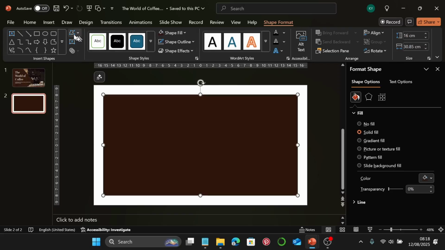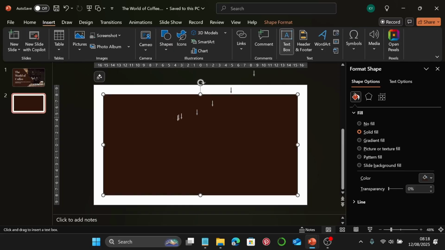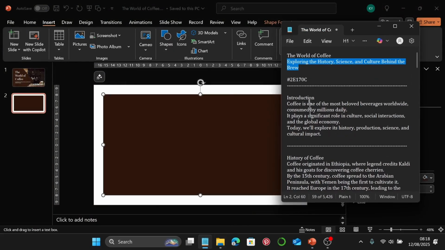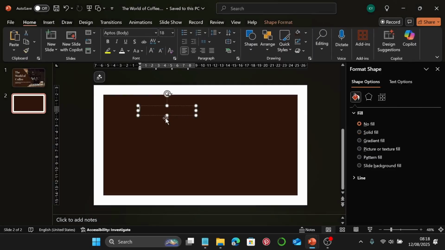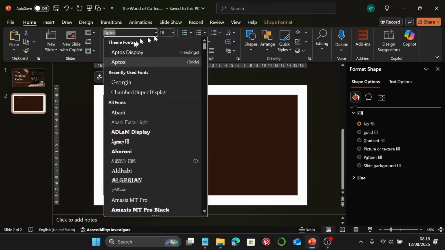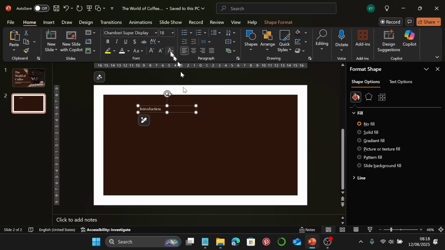Next, it's going to be a text, so I'm going to go to insert text box, and let me grab my text. I'm going to copy the heading, which is introduction, and I'm going to paste this here. I'm going to change the color to white, change our heading to Chamberry super display, and the size is going to be 44. And I'm just going, let me just move it here for now.